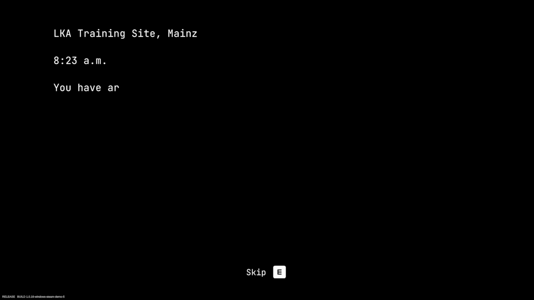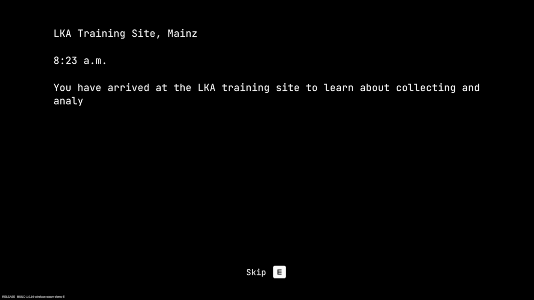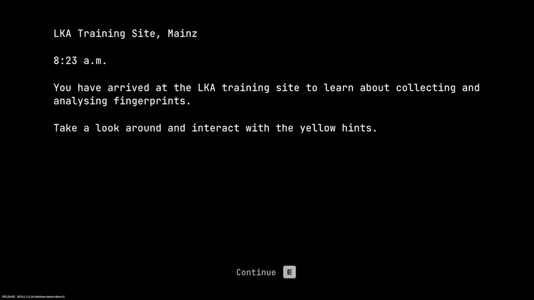We are back at the training lab, 8:23 a.m. You have arrived at the LKA training site to learn about collecting and analyzing fingerprints. Take a look around and interact with yellow hints.